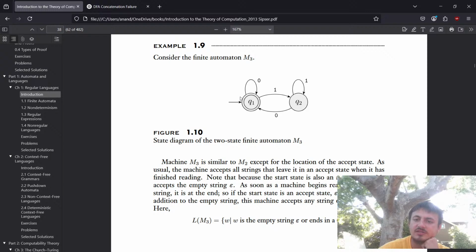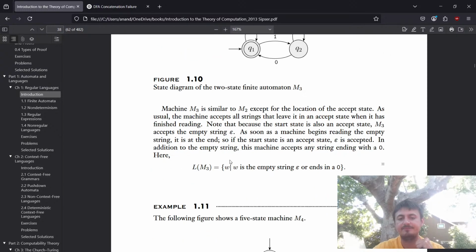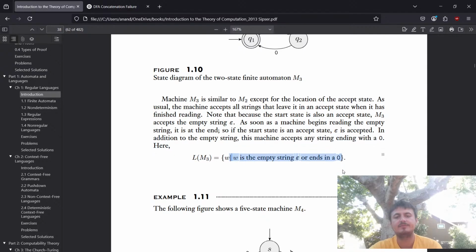All right, this one's interesting. Looks like it ends in 0 or it's empty. It's empty because it's the start state. All right, so that's an easy example.